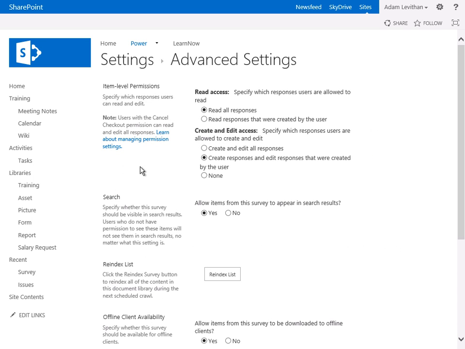Under Advanced Settings, we have some great tools that allow you to secure the information a little bit more than in a normal list. You can read all responses. You can read all responses only created by the user. Who can create and edit the responses? Well, you can create and edit all. You can only create responses that were created by you. Or you can only create a response and not edit any of them.